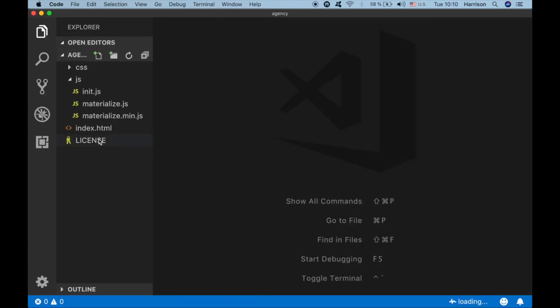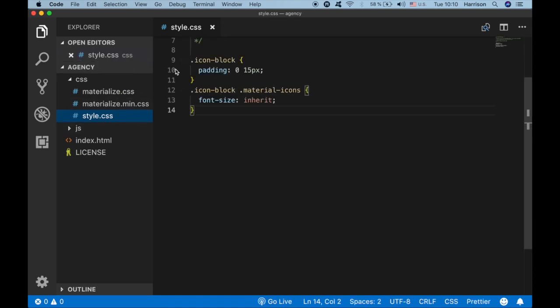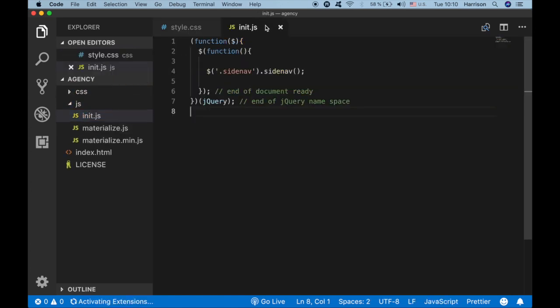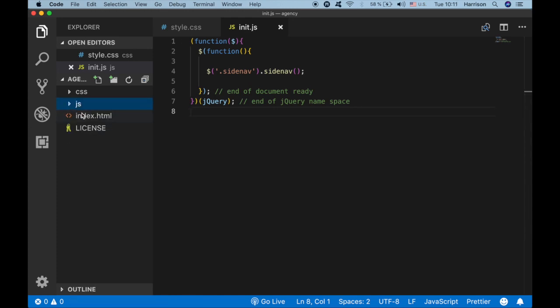Perfect. So in here we have a couple of files. We have the CSS folder, which consists of some files: the custom style CSS, which we are going to work with soon, and we also have the styles from Materialize CSS. We have the mini version and the full version. The same thing applies to the JS. This custom version, which we are going to work with soon, and also we have the full version and the mini version.